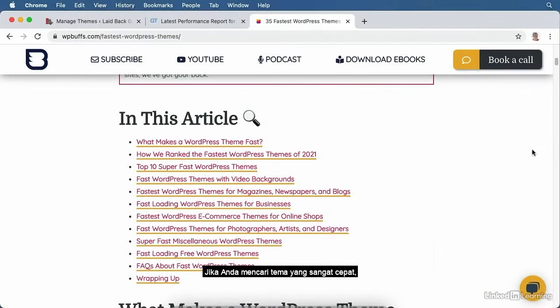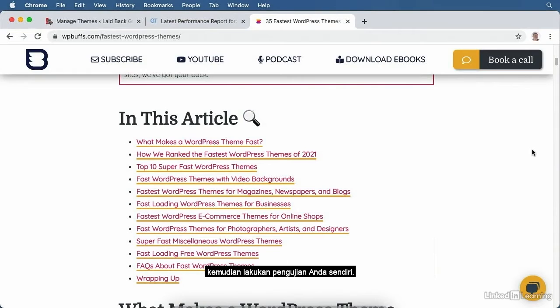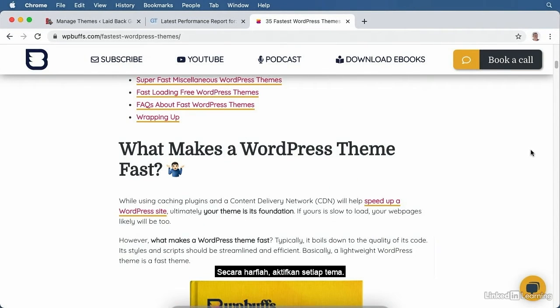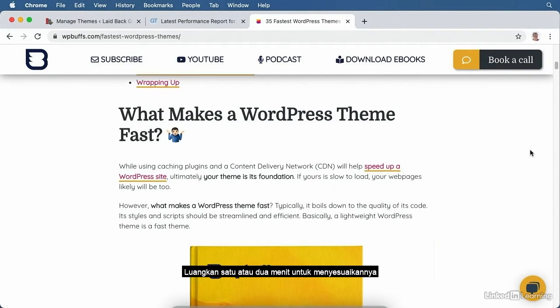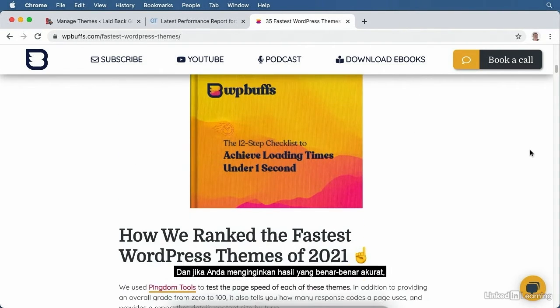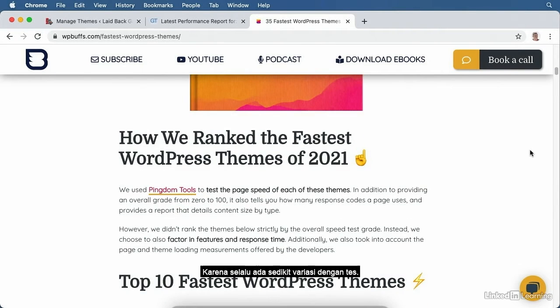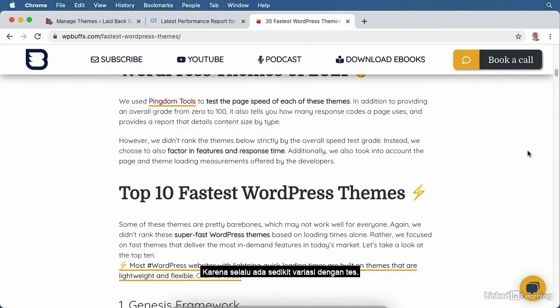If you're looking for really fast themes, do a little research, and you'll find articles like these that help you decide on the top 2 or 3 themes. Then do your own testing. Literally, activate each theme, spend a minute or two customizing them, and then send it through the speed test. And if you want really accurate results, you can do multiple speed tests and use the best numbers, since there's always a little variation with tests.